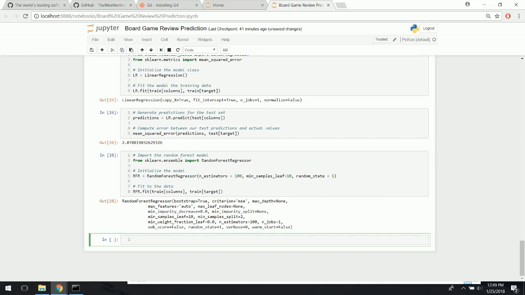Let's move on to making some predictions. So we'll have predictions, and these are going to be equal to our RFR.predict, and we'll have the test columns. We want to just predict on the testing columns. And then let's add some comments here.